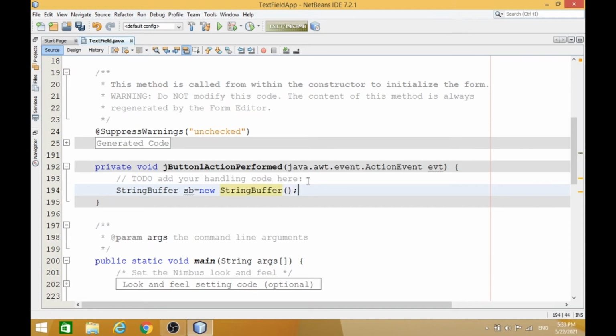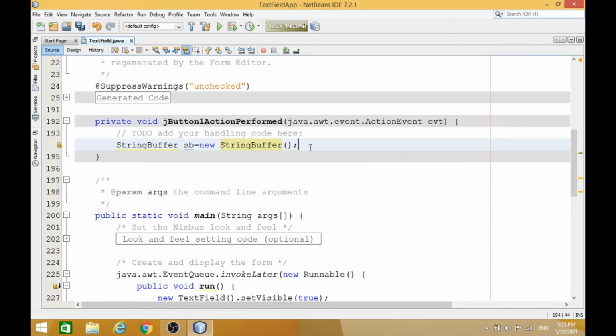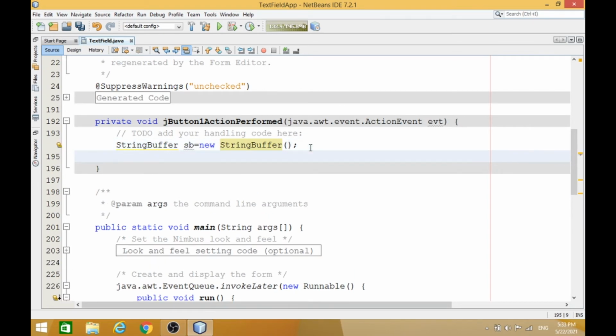Yeah, and after this, what I will be doing is I will get all the data into a string buffer and store it there, and then I will display it on my console, saying that I got all the data from my text field.